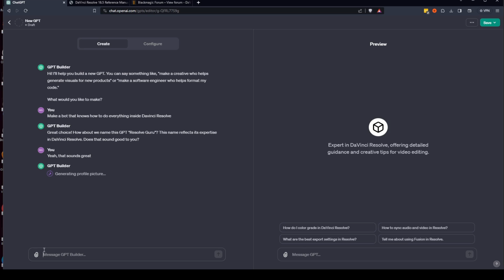Okay, so it's coming now. It's generating its own profile picture. It's going to use DALL-E 3 now to generate a profile picture for our GPT, our app. What do we call it? I don't know. Let's call it a GPT. So for our GPT, it's generating an image.